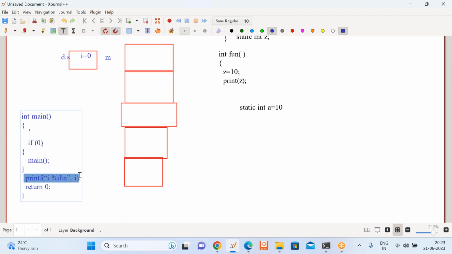It will directly jump to this point. So what is this tag going to print? It is going to print 0. And after that, what will happen? It is going to be deleted, and it goes back to the point where it was called.